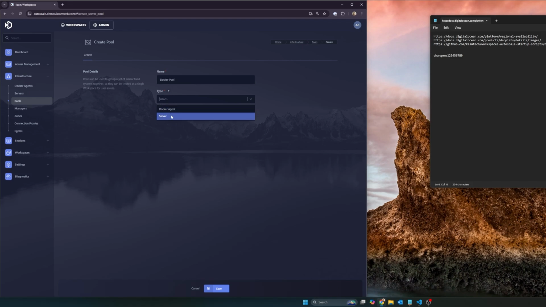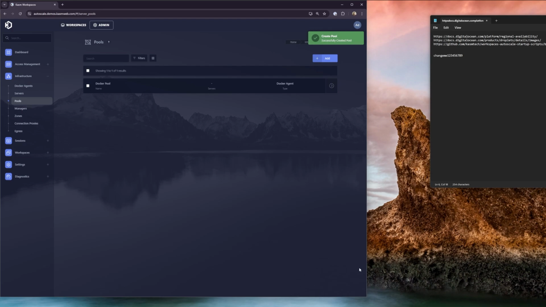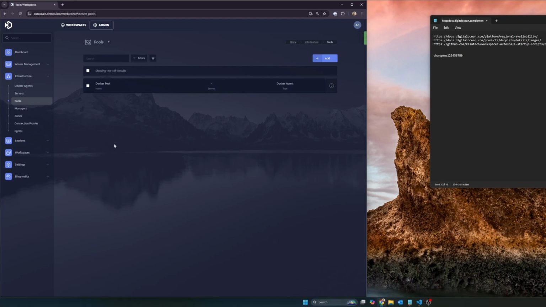And these are going to be your more static resources or VDI solutions for Windows desktops that you're going to want to be able to access. So we're going to be setting up a Docker pool. Save that. And then in order to set up Autoscale, we need to be able to come in here and click to create a new Autoscale config. But as you can see, we don't actually have that option available to us right now from this pool setting.